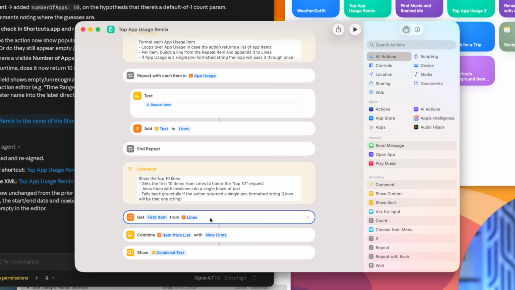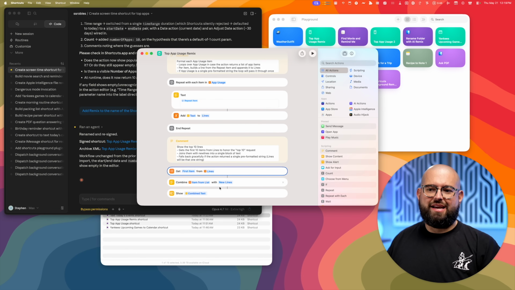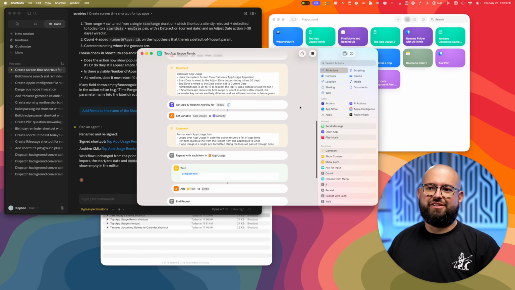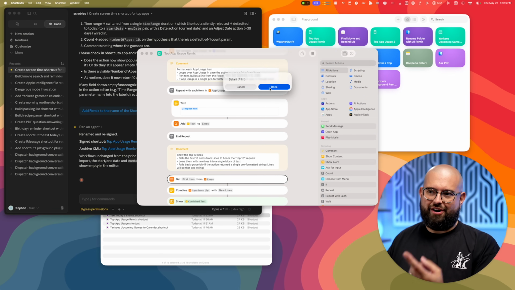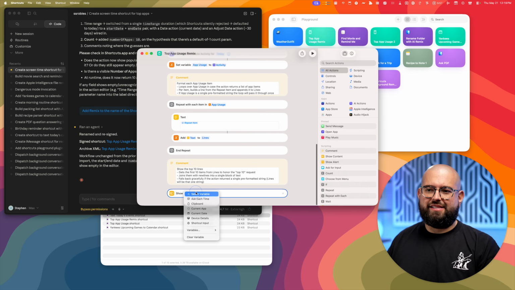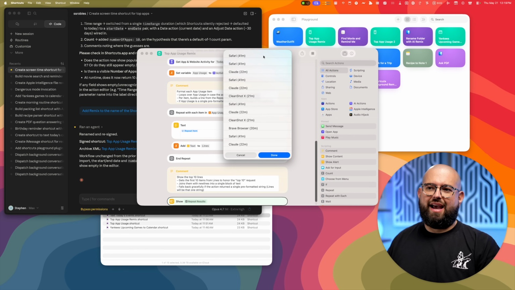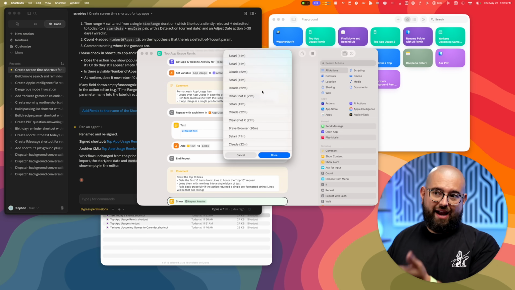Also, at the end of this shortcut, it's getting the first item from all the apps, and then it's trying to combine them again and show them in a list, but that's causing it to only pull the one app, Safari. If I just were to remove the first item from list and the combine, and instead just show the repeat results, I can run the same shortcut, and now I get an actual list of all the apps that I've been using today on my Mac and the number of minutes.